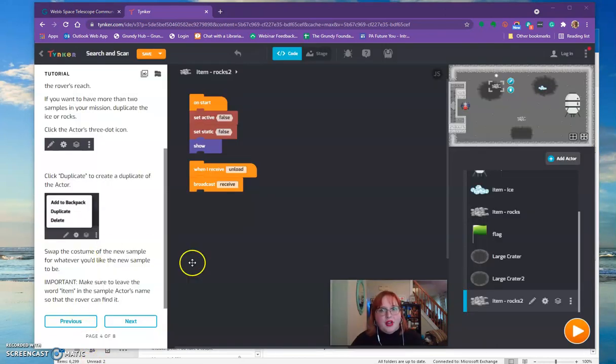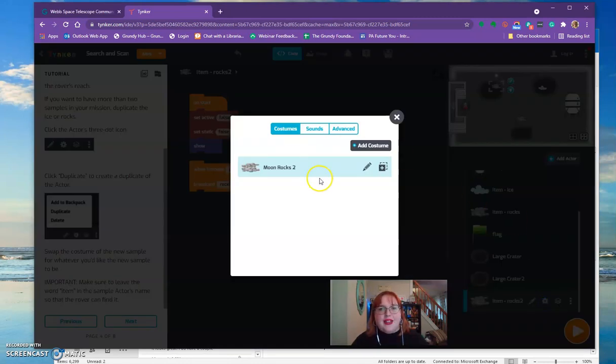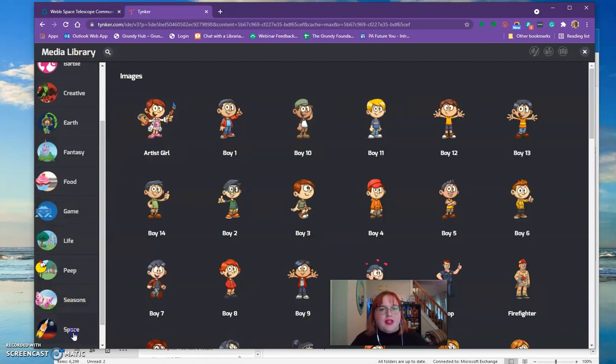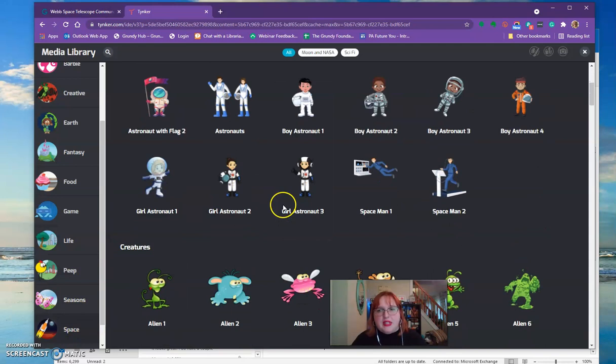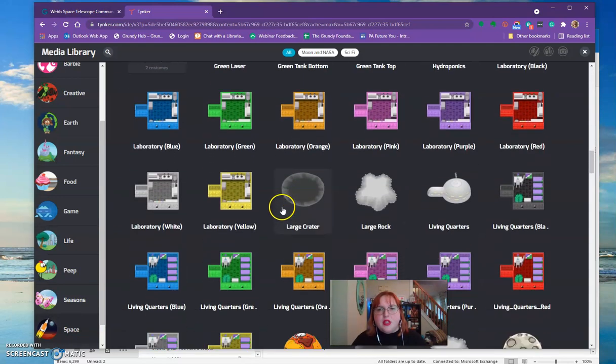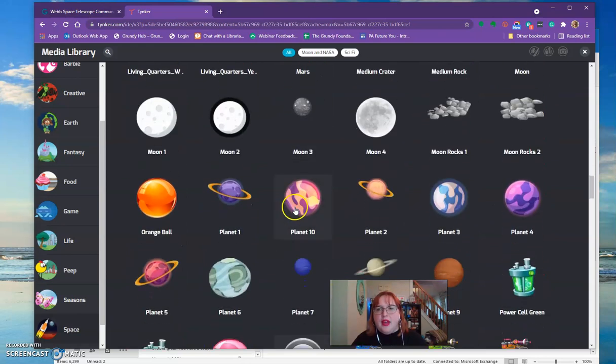So I finally figured out how to change costumes. I'm sorry. This one's a little more challenging than some of the other ones. So you just go to settings and add right here, we can add costume. It gives us a whole media library. They have a space theme. So I'm going to go to the space theme and I want to see what they have. They have craters. Oh, okay, here's another set of moon rocks. They have these ones and these ones. So I want to choose this one.